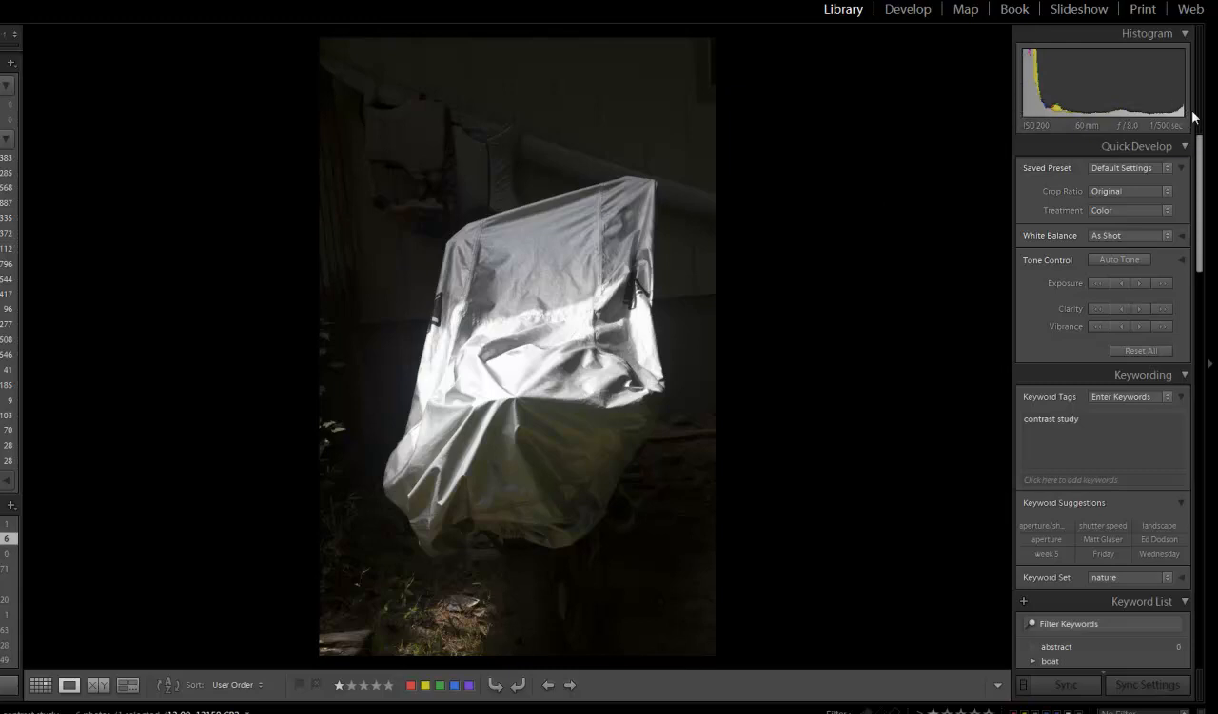And on the right side, you can see it goes right off the edge there as well. So this one is definitely a high contrast image. It's not a very interesting image, but it definitely is an illustration of high contrast.